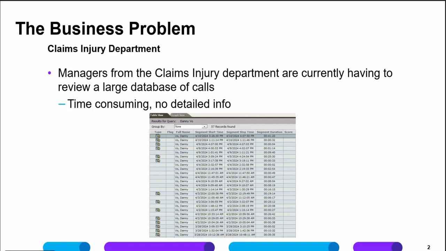Okay, the business problem is with the claims injury department. A bit of background: the managers from the claims injury department currently have to review a large database of call recordings. As you can see from this screenshot, their current software does not provide any detailed information about the calls, so going through the calls is super time consuming. They want to simplify this process by turning their attention towards calls that require their attention or need to be escalated.